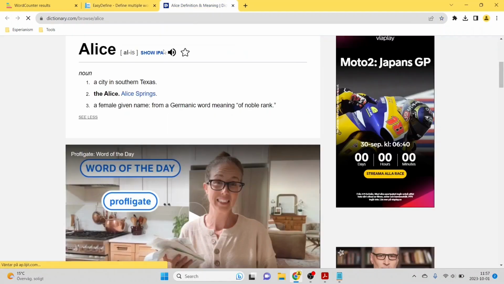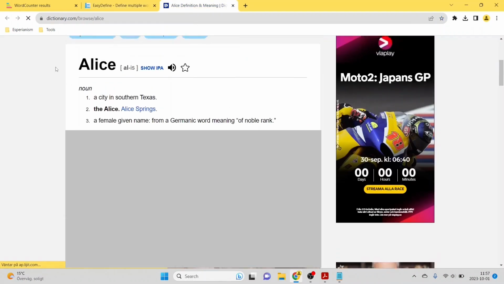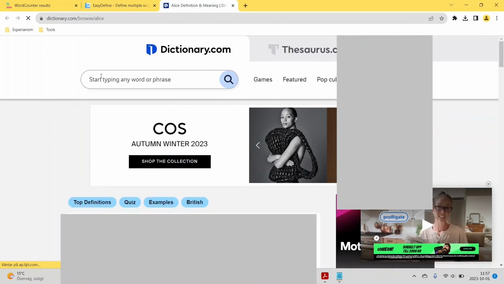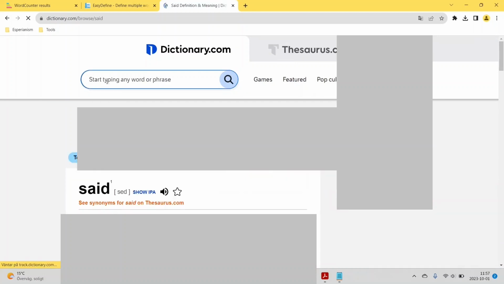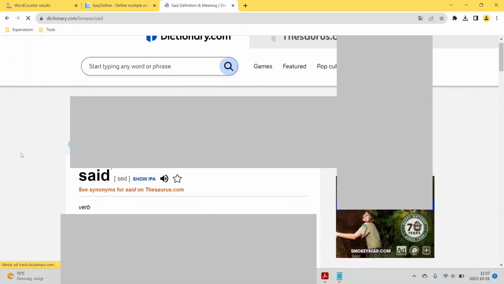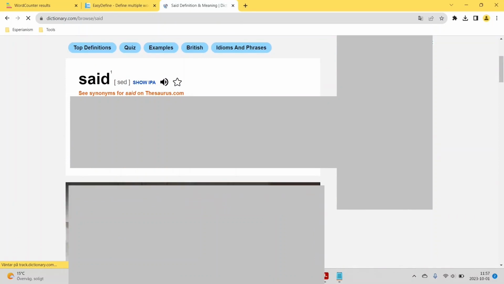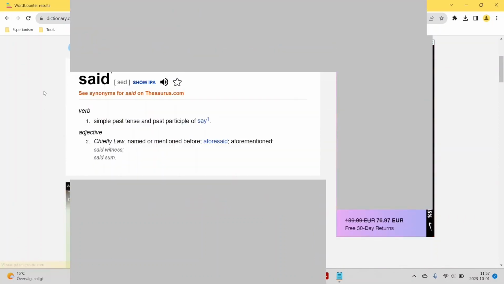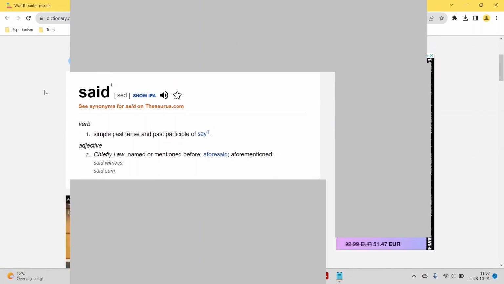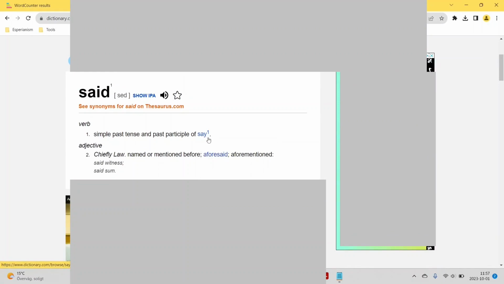So one could also enter said, and I will enter say also for the sake of demonstration. It says here that it's the simple past tense and past participle of the word say. So one could either use the link here.